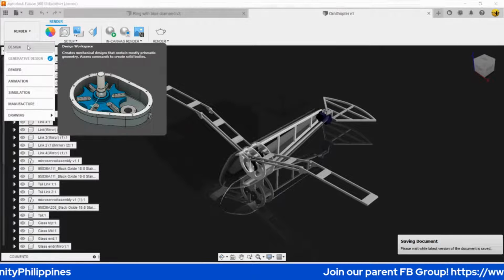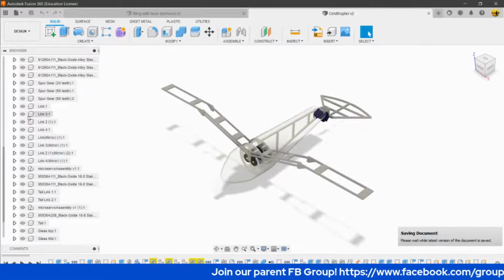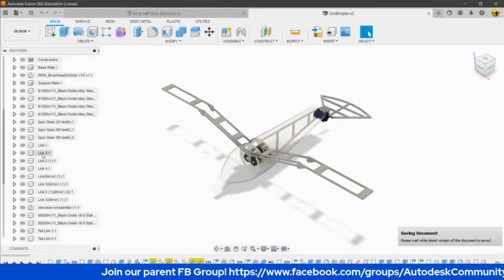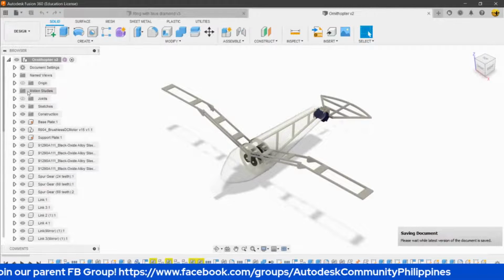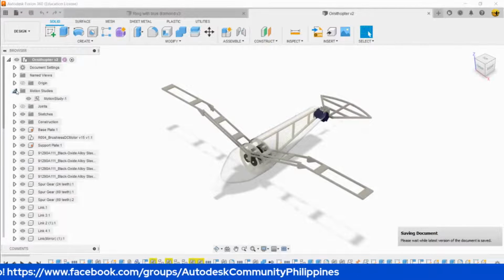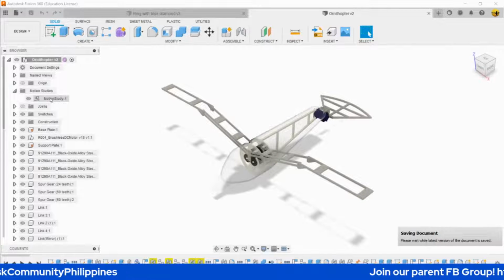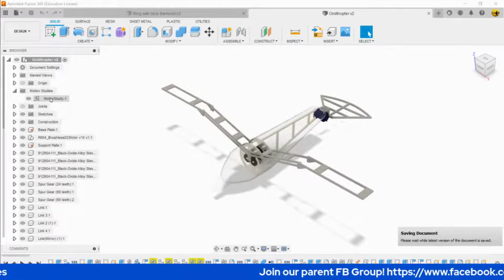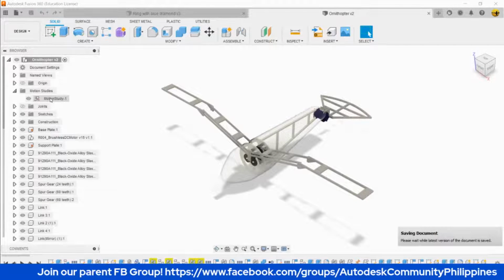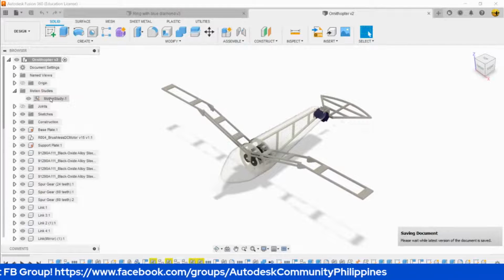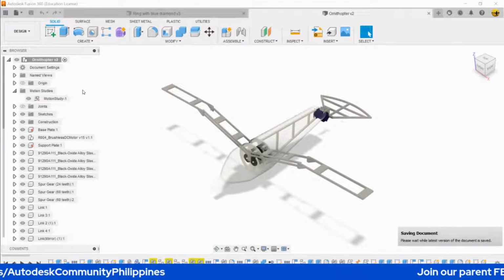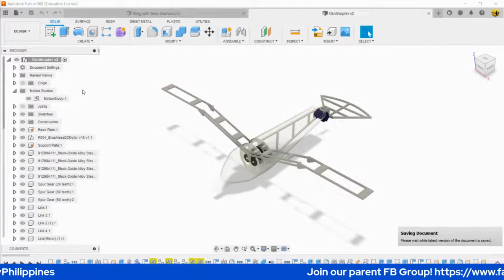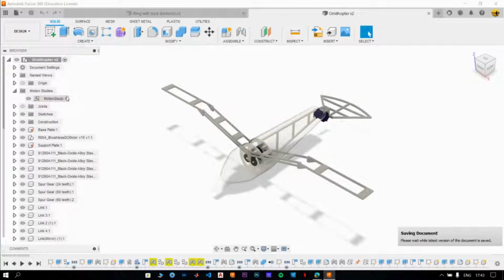If you go to design workspace once again, and if you see the browser on the left, in the browser, if you go to the top, you will be able to see a folder that says motion studies. And if you click on the drop down for motion studies, there is a motion study called motion study 1. So basically, motion study is like a kinematic simulation of your product, where if you have applied the proper types of joints and relations of the joints, then you will be able to study the motion with respect to all the linkages of the design or of the product.